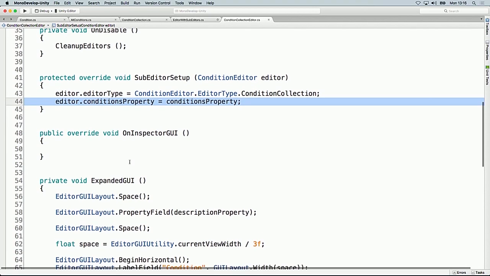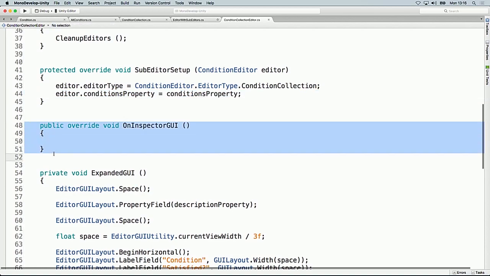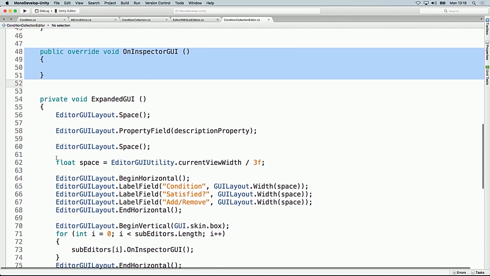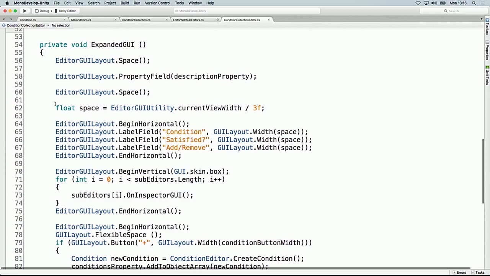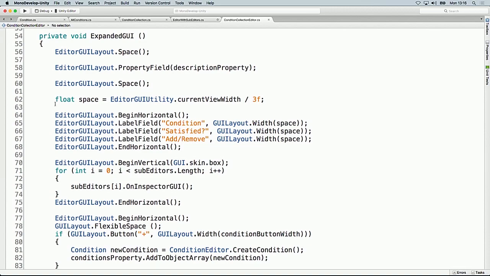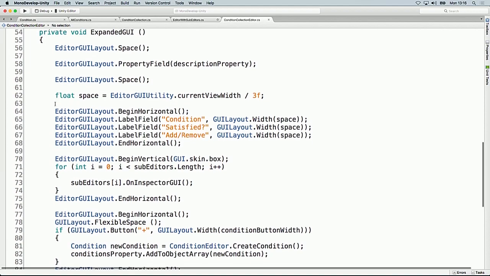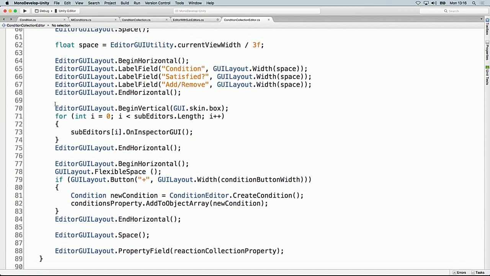Now we've got an empty onInspector GUI function, which we're going to fill in shortly. And we've got an expanded GUI function. So remember, we want to make this inspector as tidy as possible. So each of our condition collections is going to be displayed in a box like we did with the inventory editor, and we're going to make that collapsible. So when it's collapsed, we don't need the expanded GUI to be displayed, so we put that in a separate function. We're not going to worry about that. That just displays the parts of the condition collection. All we're worried about is how do we write this editor.